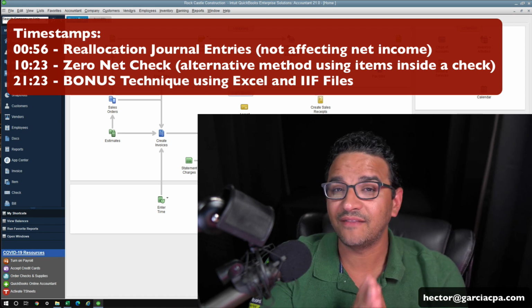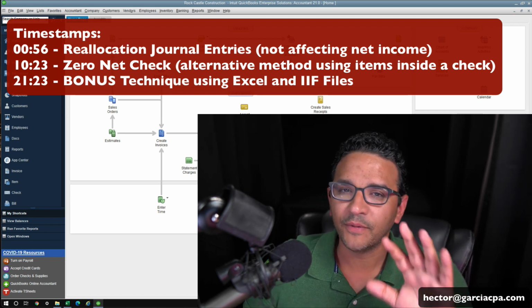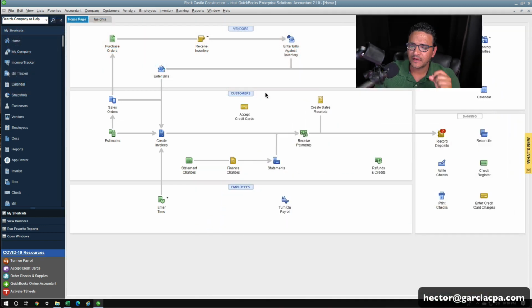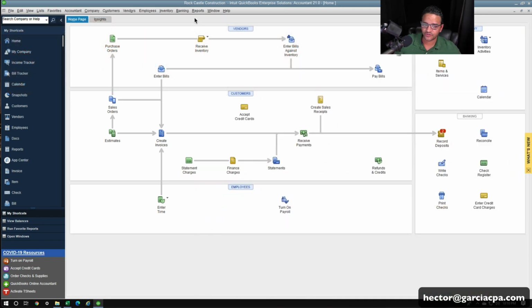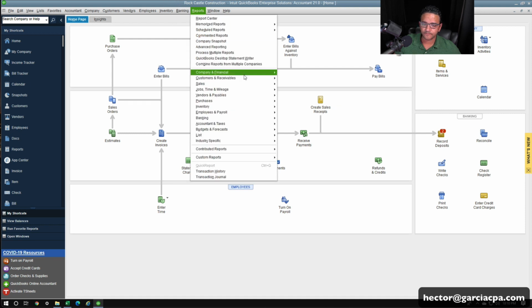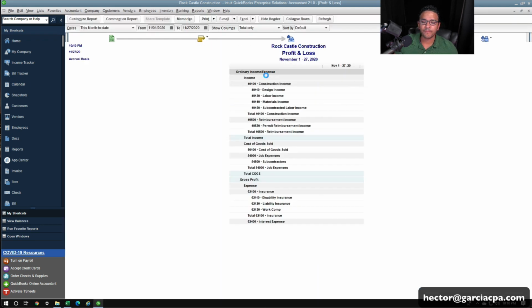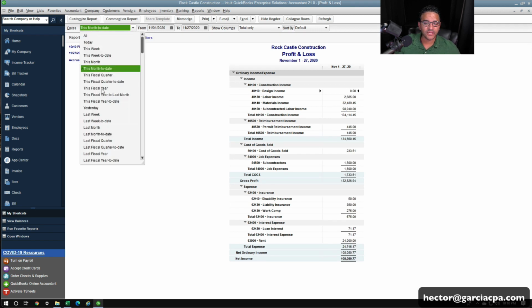It seems like an advanced topic. It is an advanced topic, but trust me, you're going to get a lot out of it. So let's start with setting this up just to make sure that we understand the nature of the question. I'm going to go into the reports menu, click on profit and loss standard, and then I'm going to pull up a profit and loss for the whole year, for example.